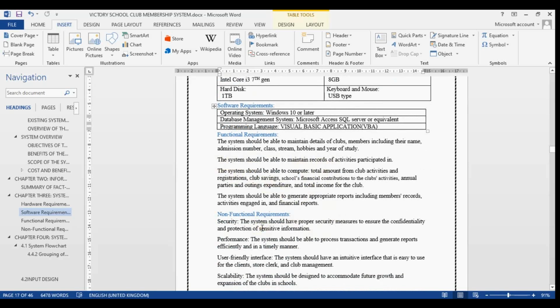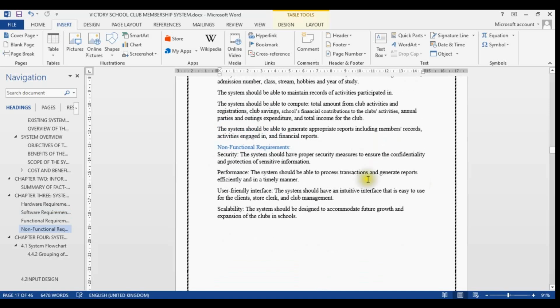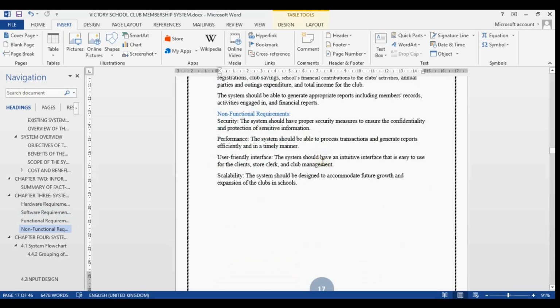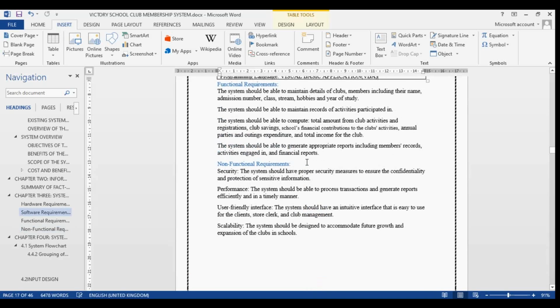Maybe maintaining records of activities that clubs engage in and what have you. Then maybe computing the total amount from clubs, registration fees, and all the finances that are involved. Then you can have the system being able to generate some reports. So that typically means you have to tell us the function of the system, what its requirements are, or what it is expected to meet.